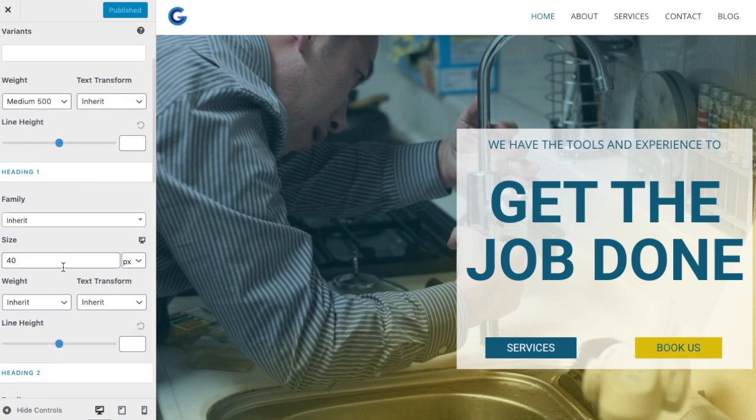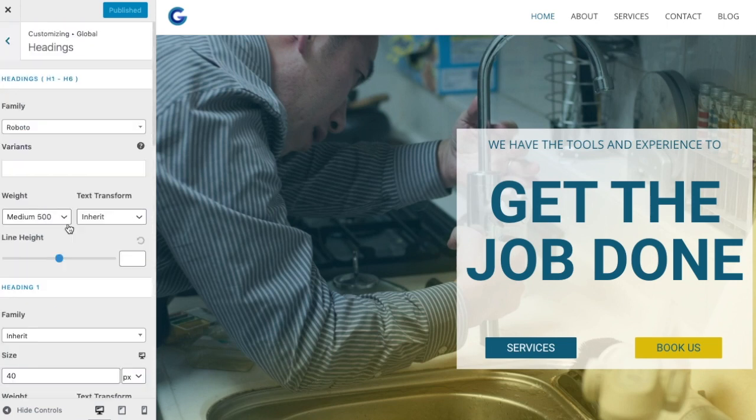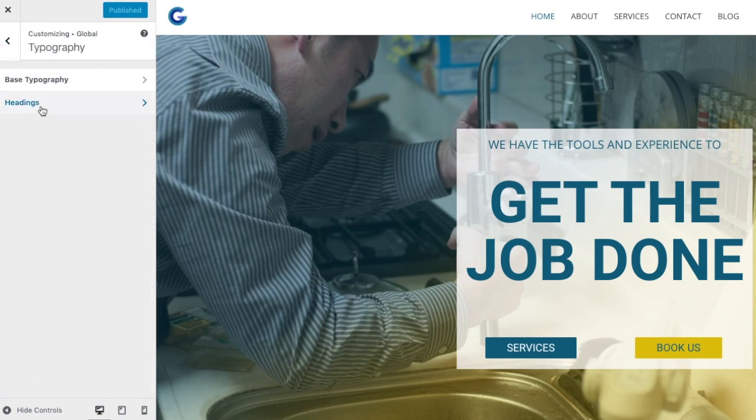And the changes you make here would take effect across your entire website. So you're really setting the defaults.